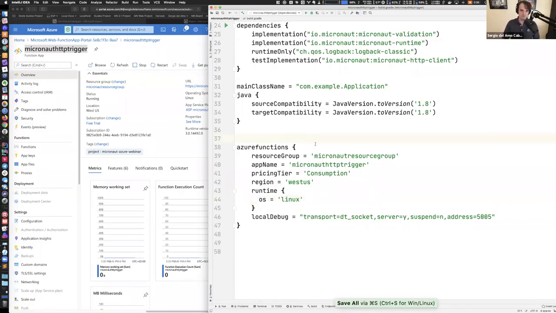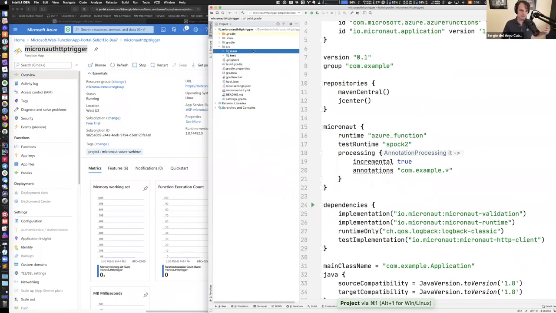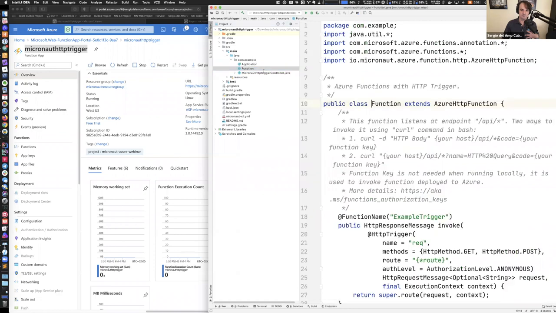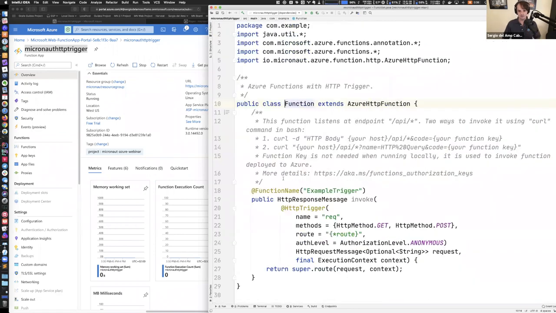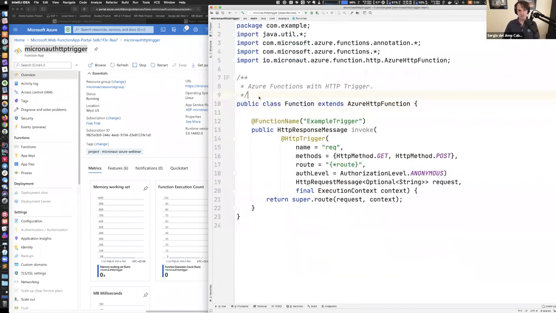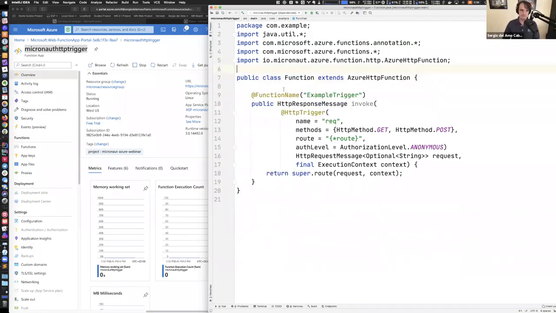So with this in place, Micronaut launch put a couple of classes for you. One of the classes that it put for you is, let me remove this comment so that it's easy to read, a function with a method annotated with that function name.